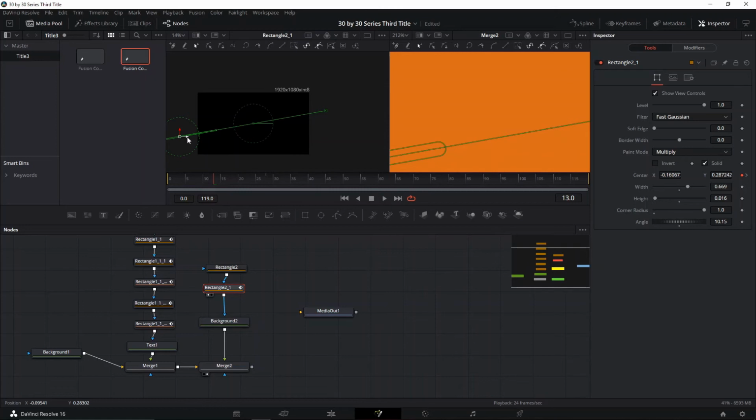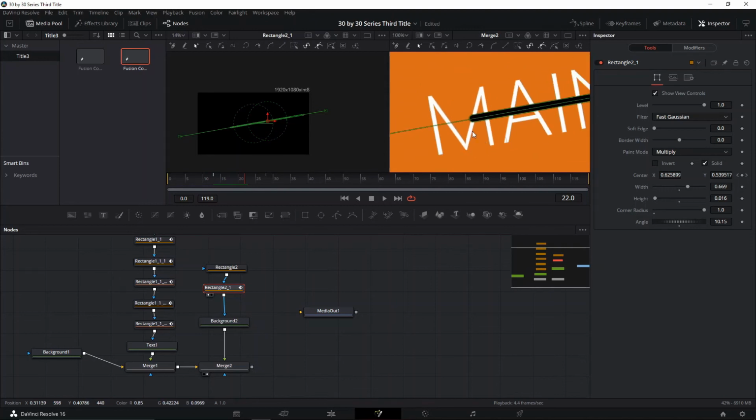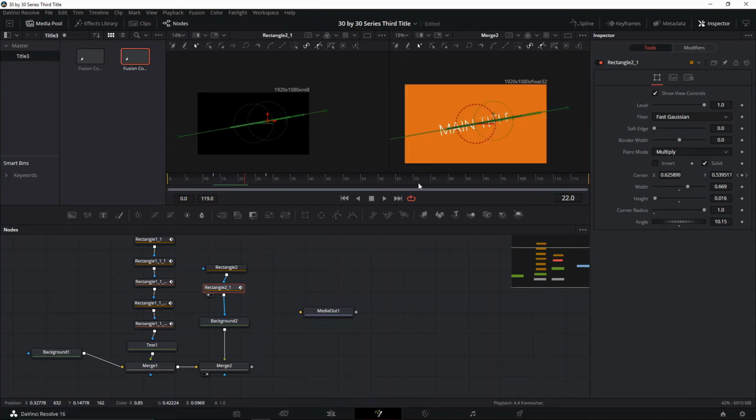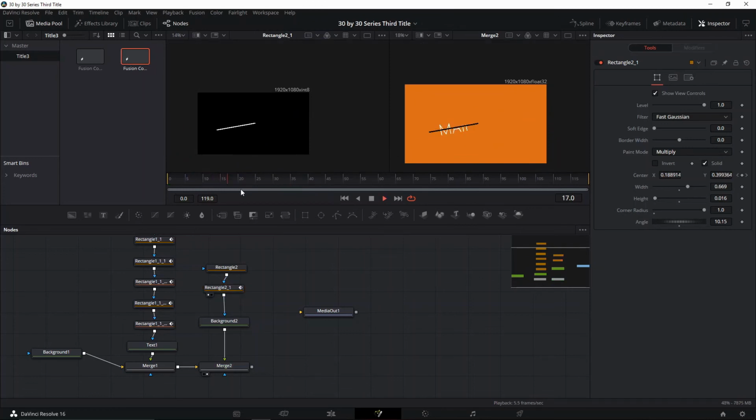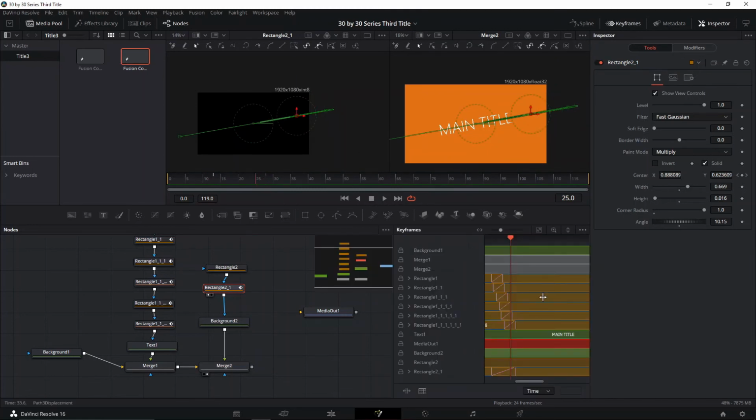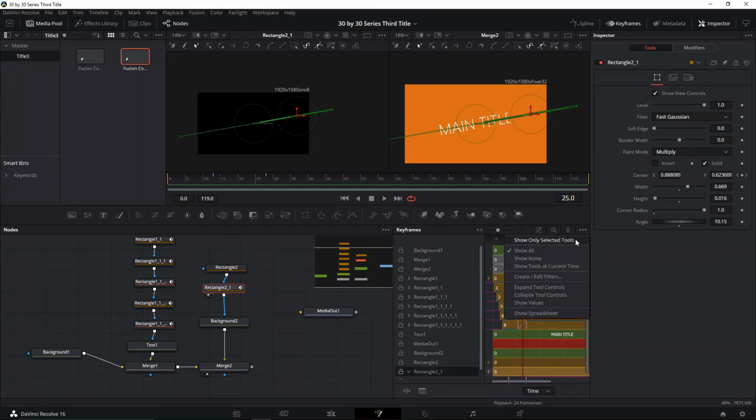Okay, that should do. Let's see. Let's adjust the keyframe so it ends a little bit quicker. We're gonna go to keyframes and select that rectangle. We'll go down here. It's not letting me go down. Let's go select show only, and there we go.